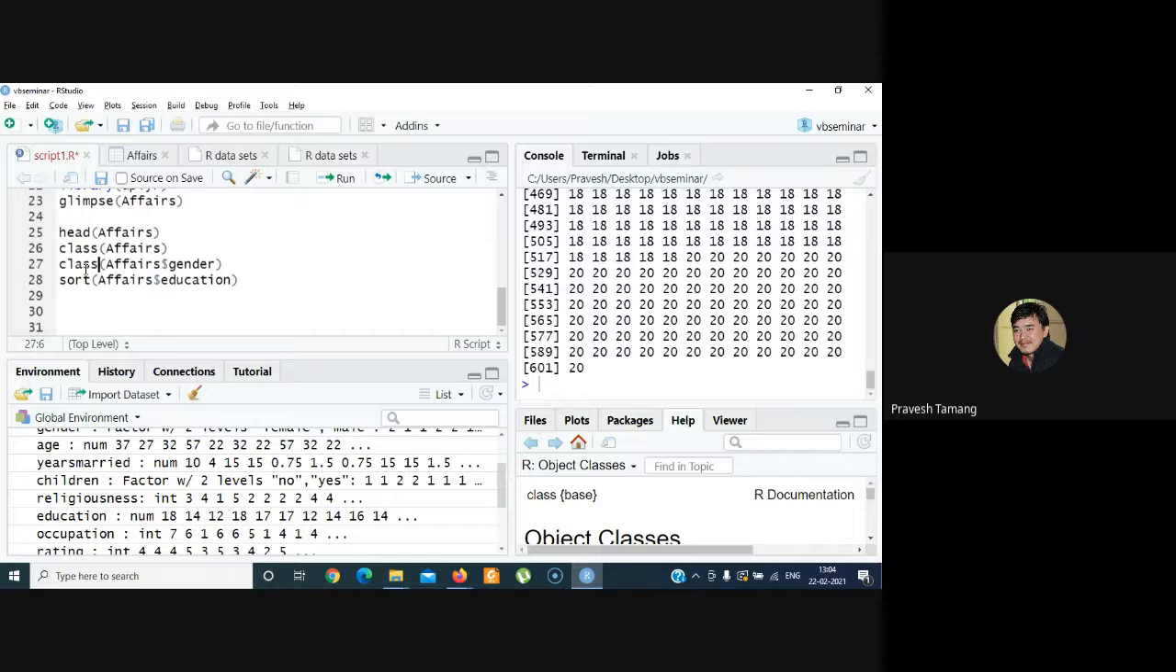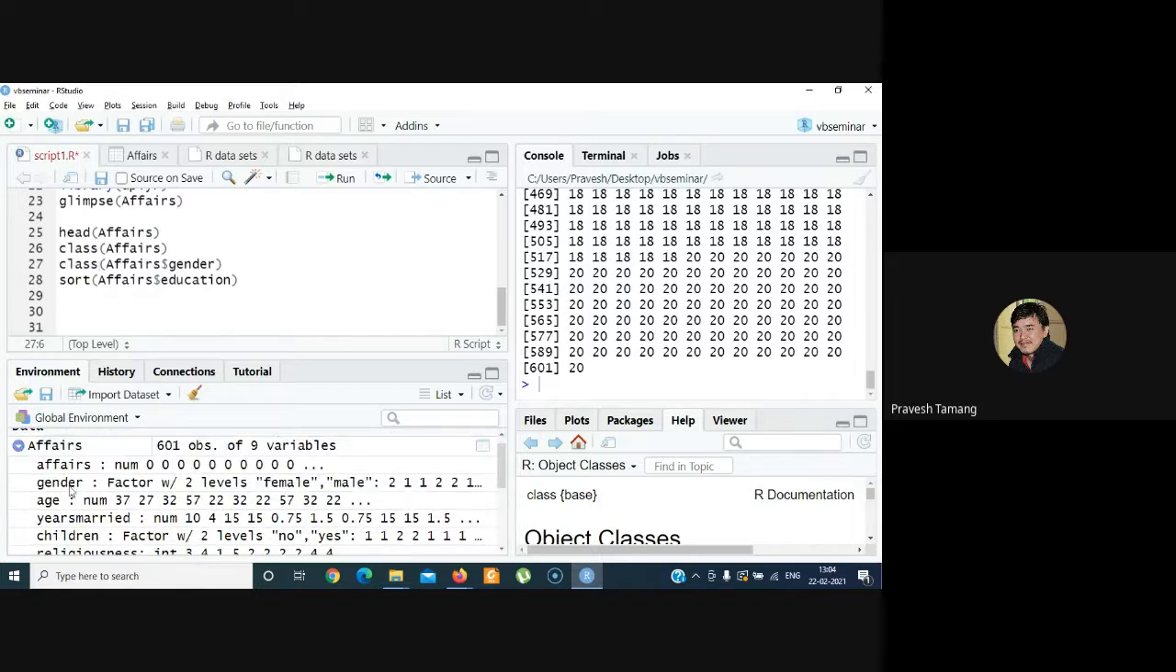For example, as you can see in this window, the gender variable over here, this variable, the table says that it's a factor. What is a factor? It is a categorical variable, right? We know what categorical variables are, like male, female. It has different levels. So this is a factor.